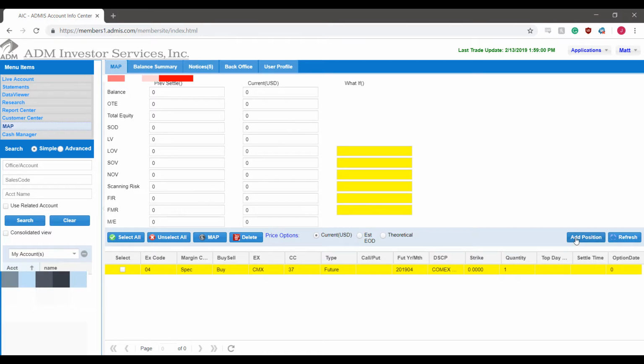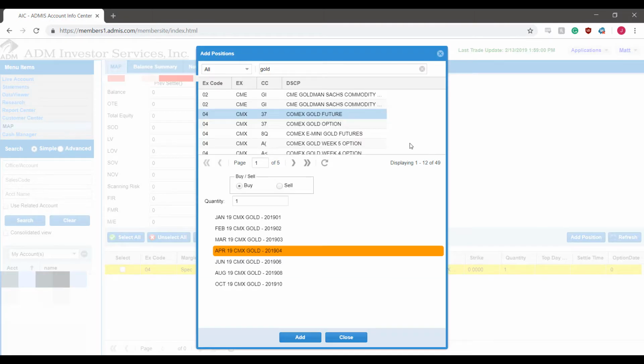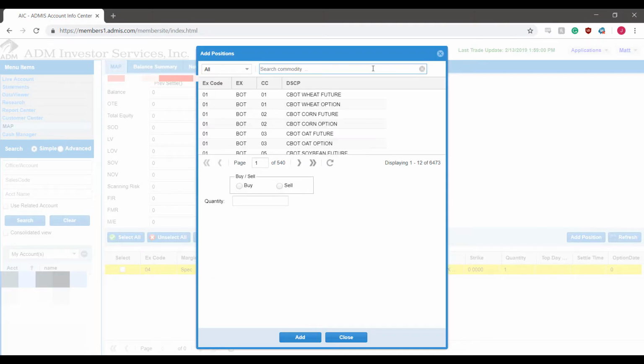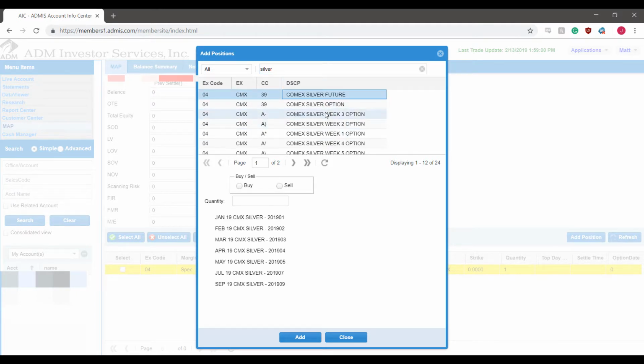Again, this can be done by going to add position. This time, like I mentioned previously, we'll be going for the silver of April 2019 as well. Typing in silver, again, filters our different contracts here. And as you can see, the first one is the silver futures. So we'll once again select the April 2019 contract. This time we'll actually be doing a short. So we'll be clicking on sell.